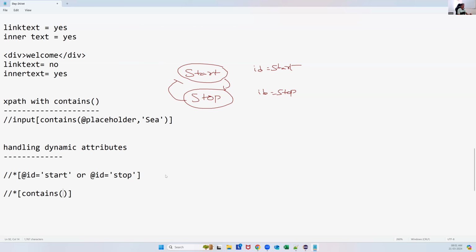Specify the @ID attribute, and we need to identify one common thing in both IDs. What is the common value which we have in both IDs? First two characters are common, right? ST is common, so you can specify that here. Then this XPath can identify the element in both states, because even if the ID is start, it is still working. If the ID is stop, it is also working perfectly fine.